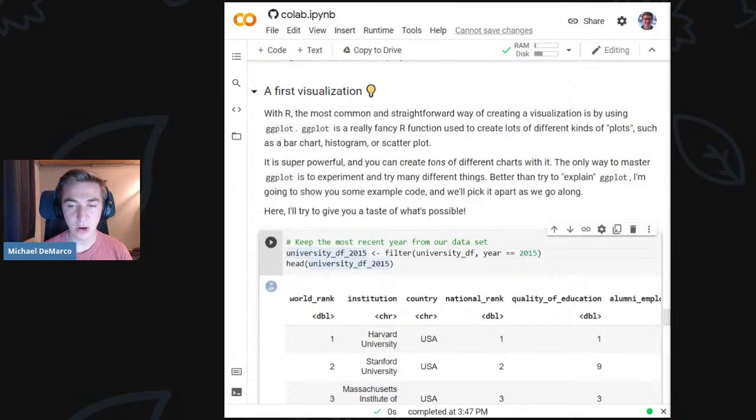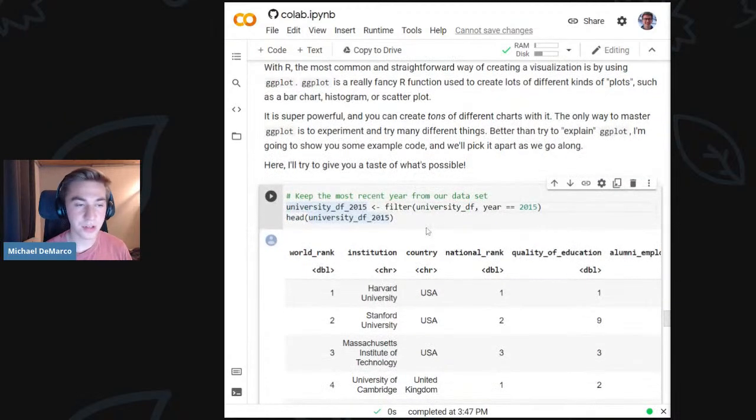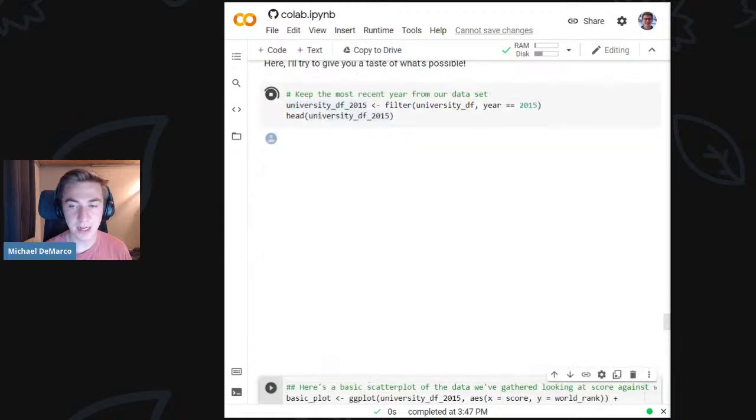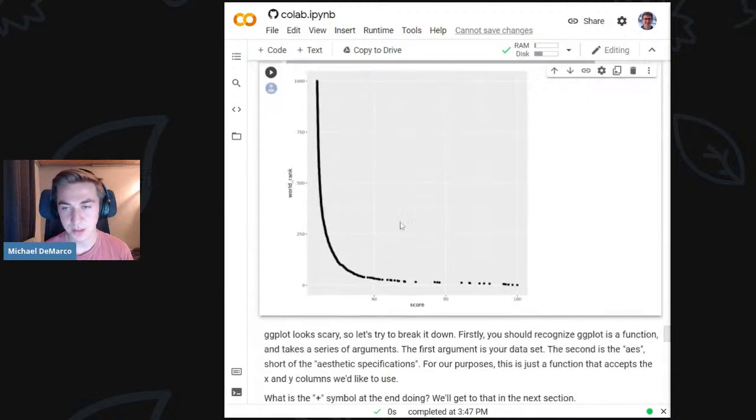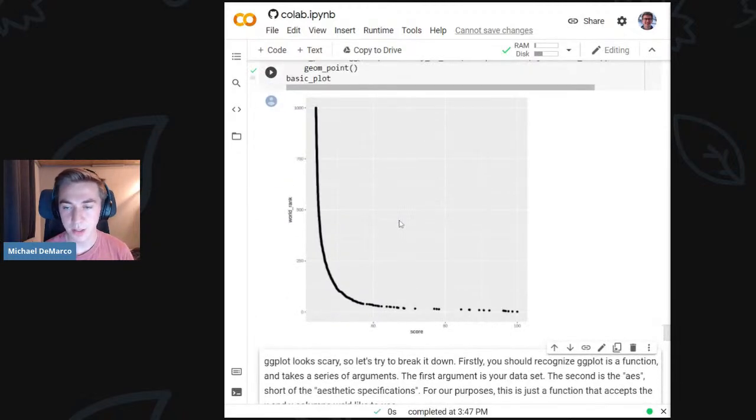Now, we want to produce a visualization of our data to really explore it. The way we do this in R is by using a really fancy function called ggplot. So the way that works is, well, first I'm going to filter down to just 2015 data. And here is a basic piece of code to produce a scatter plot. So you can see it's already been run. I'll just rerun it quickly.